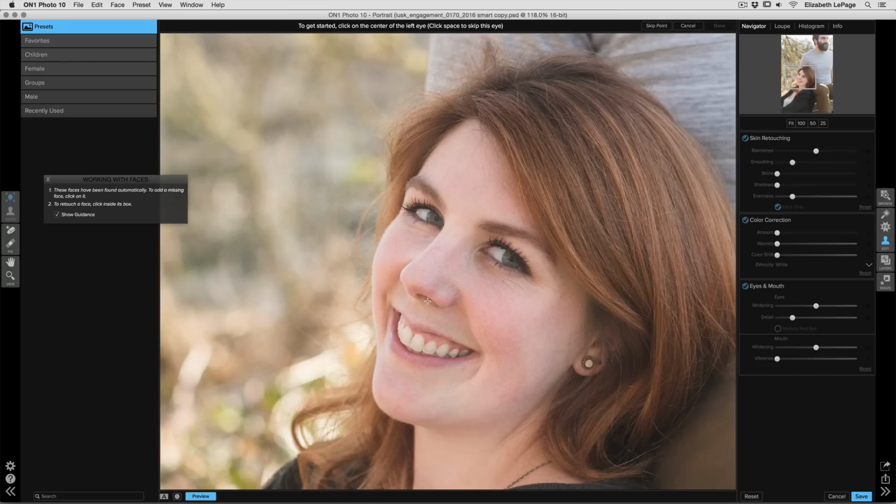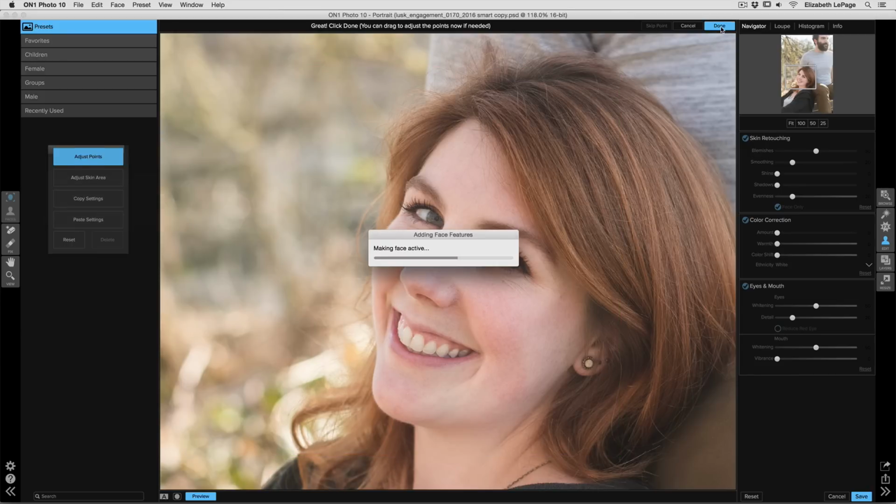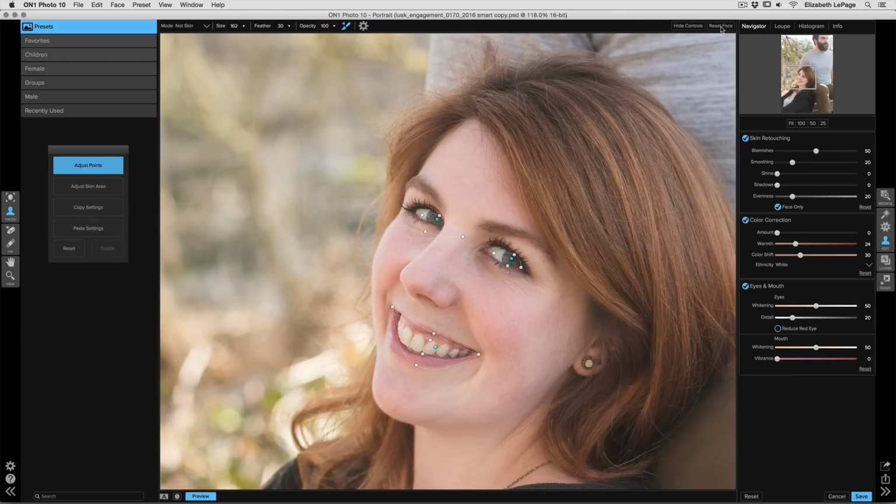We need to go through and select her facial feature points, and you'll see at the top of your screen there's actually instructions for how to do this, which is really great. So we start by clicking on the center of the left eye, the center of the right eye, the left corner of the mouth, and the right corner of the mouth. Then go up to the top right-hand corner and click Done. It'll set up your facial features, and it'll give you points to adjust around the eyes, lips, and teeth.